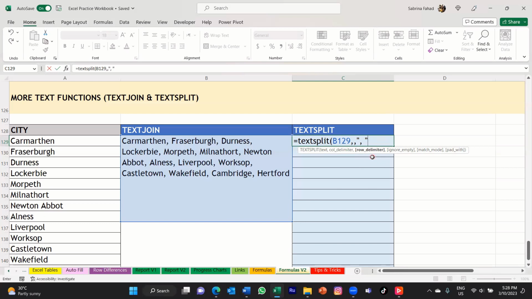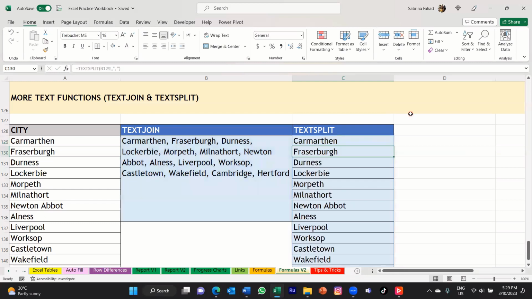And then you would close your brackets, because now that completes the function. When you press the enter key, what I would expect to see is that it would put all of my city names and split them into rows. So when you press enter, there you go. It's basically split all the city names into individual rows. All right, so that's how you can use the text split function to split your text into columns or rows.